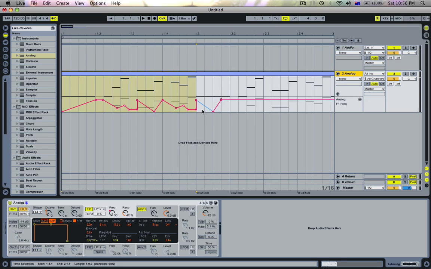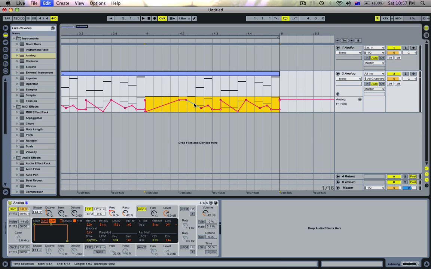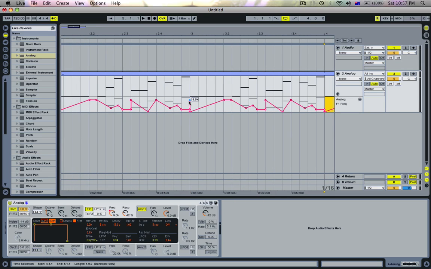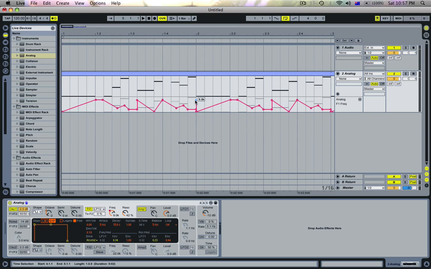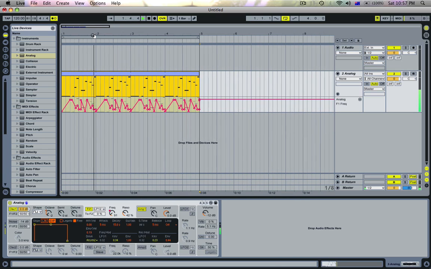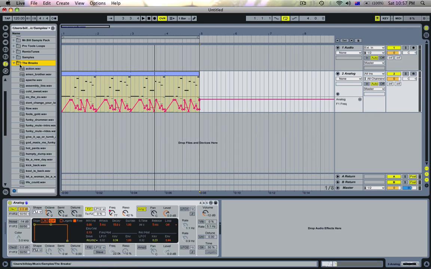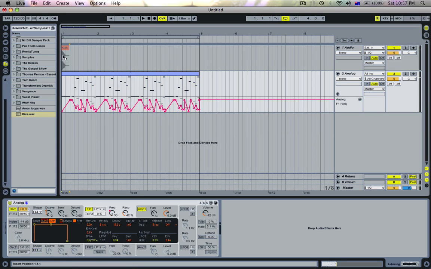I'll drop it down into a new automation lane so I can just press Command D to duplicate. I'll duplicate that four times. It seems a bit spiky, that might cause clicks and stuff, so I'll just get rid of them. I'll get rid of the click and I'll replace it with a kick drum.